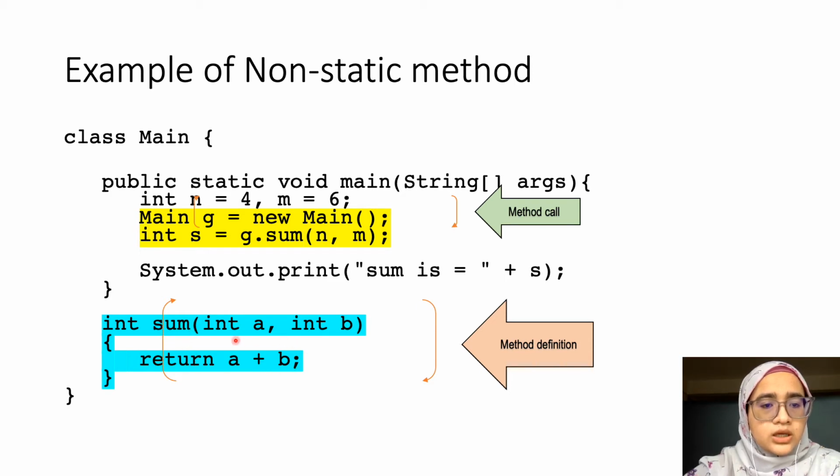Okay, return value kat sum kat sini, kalau kita tengok return value-nya adalah dia return a plus b. Okay, data type dia apa? Data type a plus b adalah integer. Okay, so dia akan return integer. So kalau kita tengok kat sini, yang akan mengingati return value adalah integer s. Maka kita akan print outkanlah integer s tu di sini.